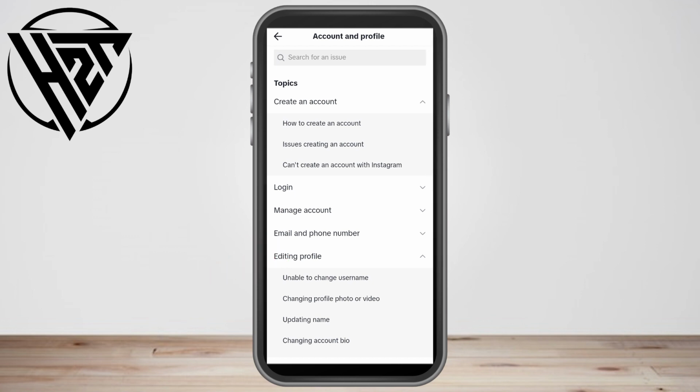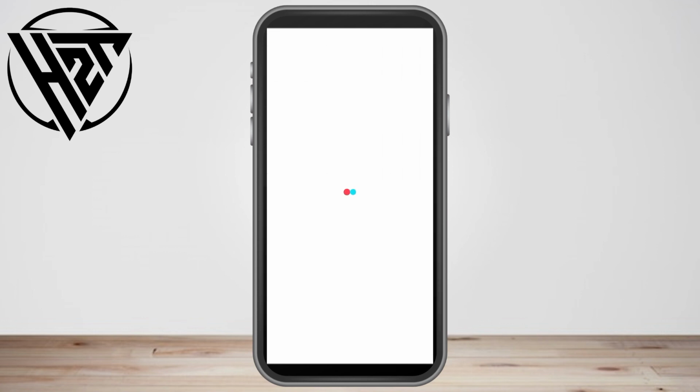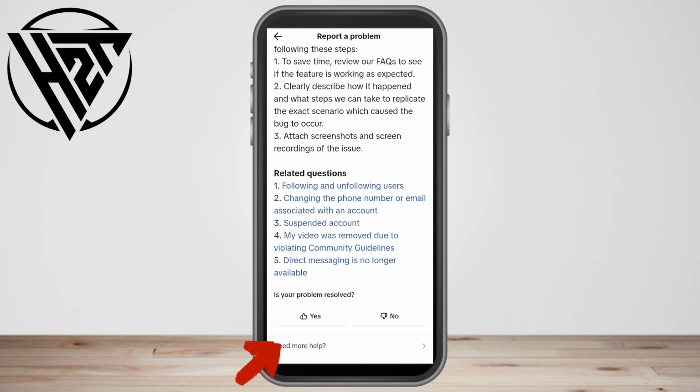Now you have to scroll down till you see this editing profile. Tap this one. And then suppose that you can't see any solution to this problem, so you can click other and then look for need more help. Okay, so tap other and then look for need more help.